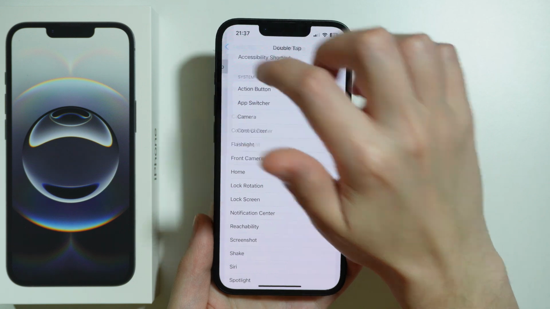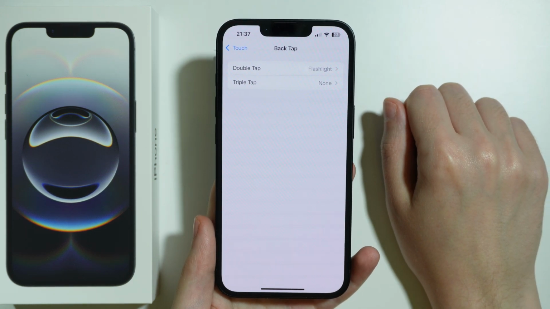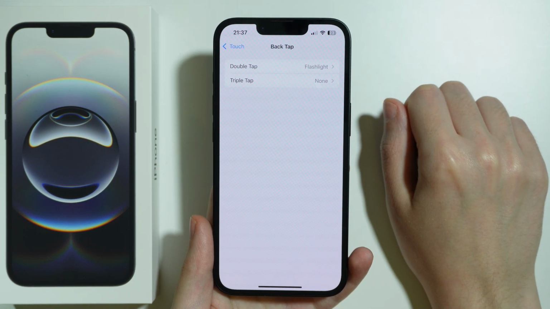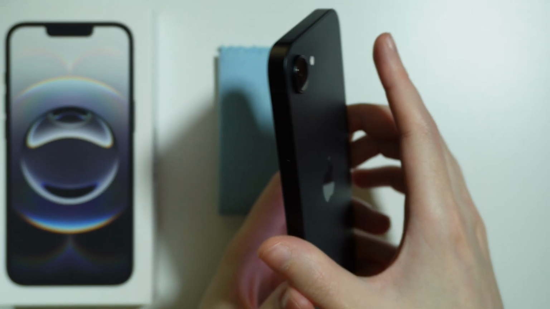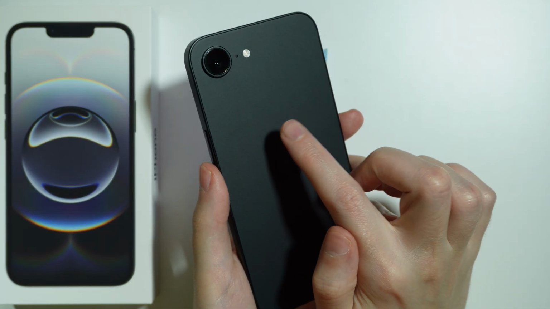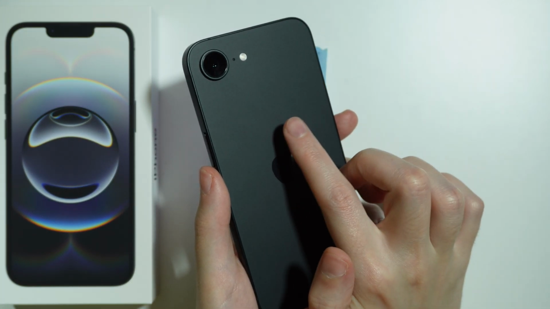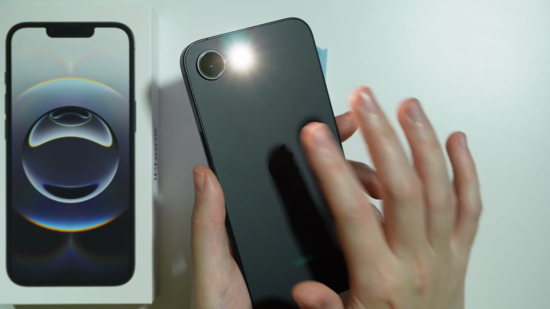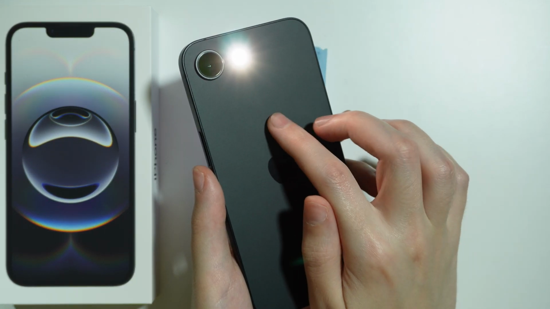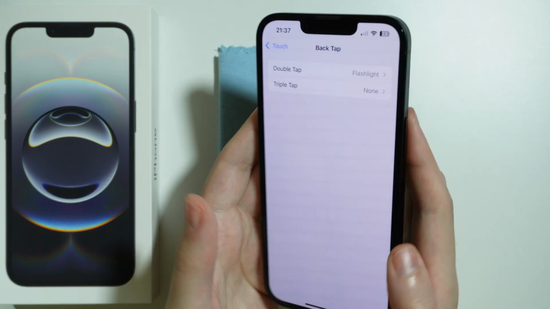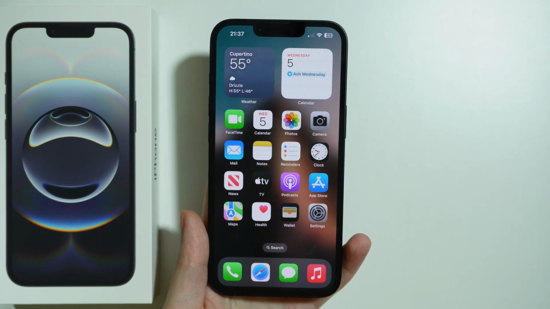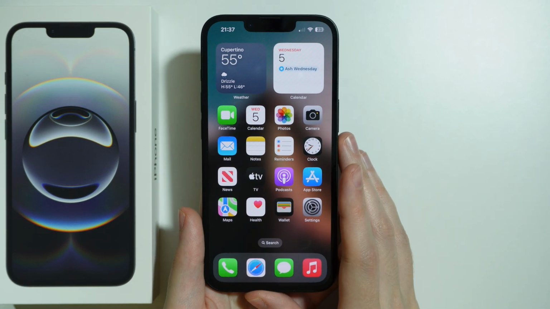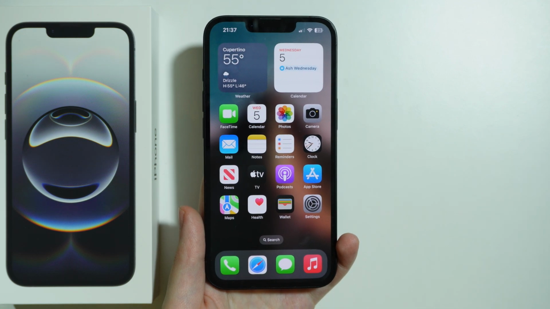So with this option enabled, I can now double tap on the back of the iPhone in order to turn on the flashlight, and it looks like this. You want to tap pretty much above the Apple logo, a little bit above it. So you can double tap, as you can see, in order to toggle the option that you just selected. Pretty convenient.